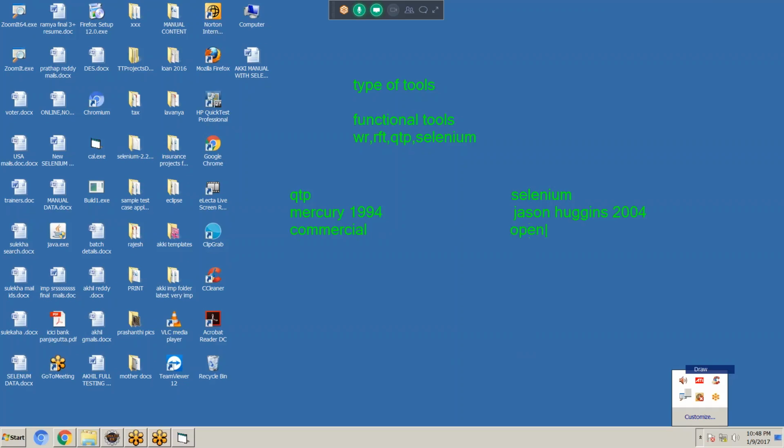If you have an internet connection, you can directly work with any application. It is an open source tool; we can download it directly online and use the software. This is one of the main advantages of Selenium. In QTP, mainly we have a recording and playback facility. In Selenium WebDriver, and I'm talking only about WebDriver, we don't have any recording and playback facility.